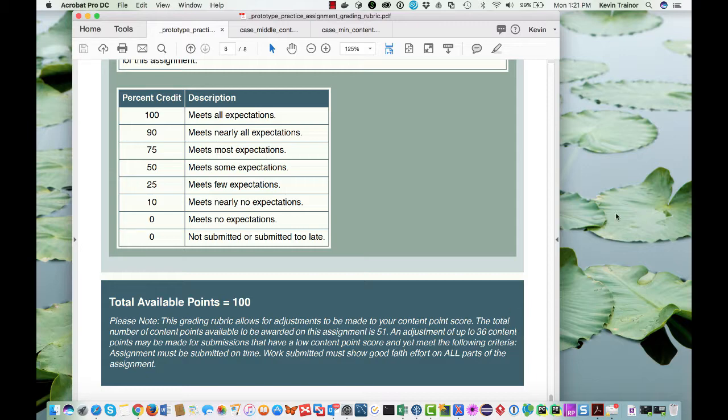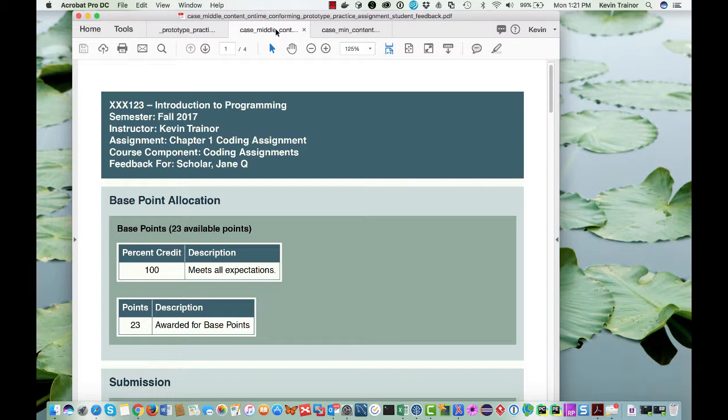So let's look at two cases, okay? I'm not going to show you the case where the person gets 100. If you do everything well, you'll get 100, okay? Well, what about if you didn't get 100 and you're going to get some help under this content point deal? Well, let's look, okay?